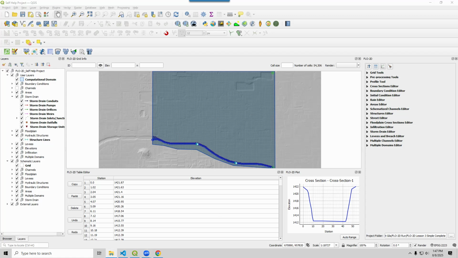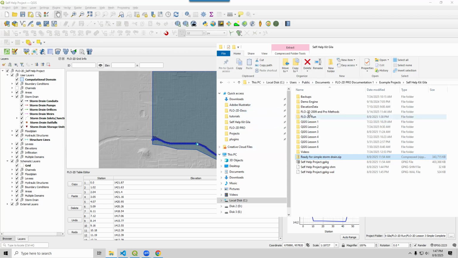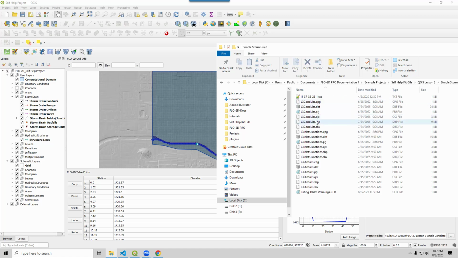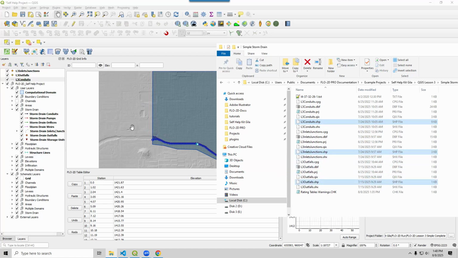If you come over here to the self-help kit and you go to lesson 3, you'll see that there should now be two different folders, simple storm drain folder and advanced storm drain folder. The simple storm drain folder has only 3 shapefiles in it, the conduits, the inlets and junctions, and the outfalls. And I can drag and drop those right onto the map. And then I'll just delete this rating table warning check because we'll be rewriting that when we import our rating table.